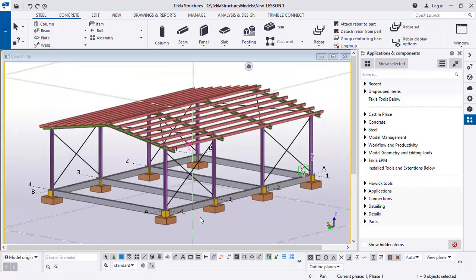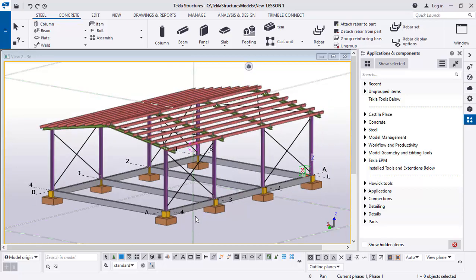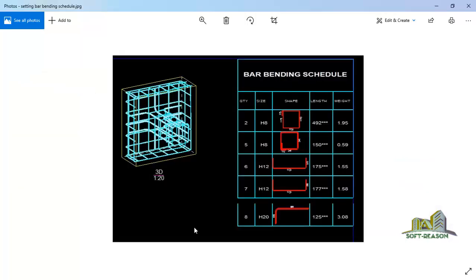This is Soft Reason. This lesson is dedicated to adding or producing a bar bending schedule. A bar bending schedule, okay? Just like this. Okay, this bar bending schedule, so that we will have the following in our bar bending schedule, such as the quantity of the bar size, shape, length, weight, just like this.